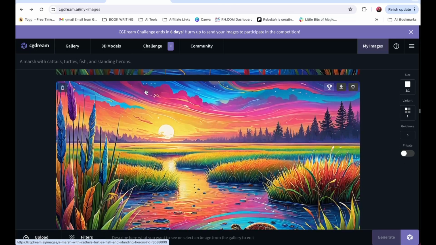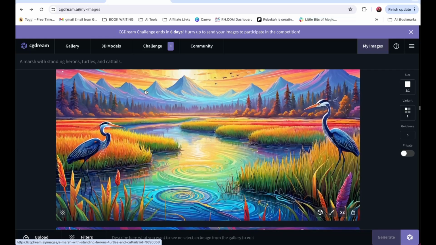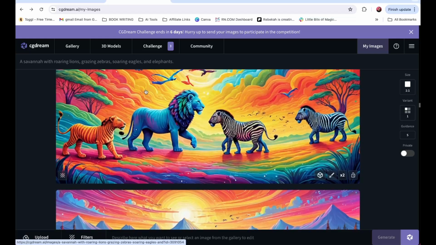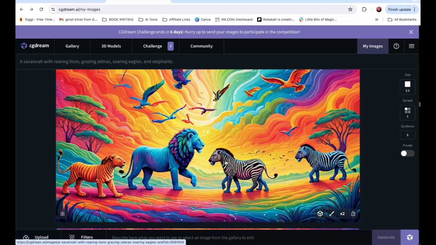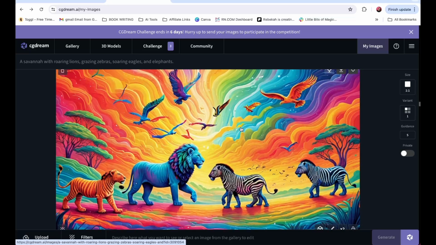A turtle and a marsh, some cranes. See, and here is another example of this lion. This is like a lion and a zebra, and this has multiple limbs, so it's kind of weird. Sometimes it gets a little wonky.